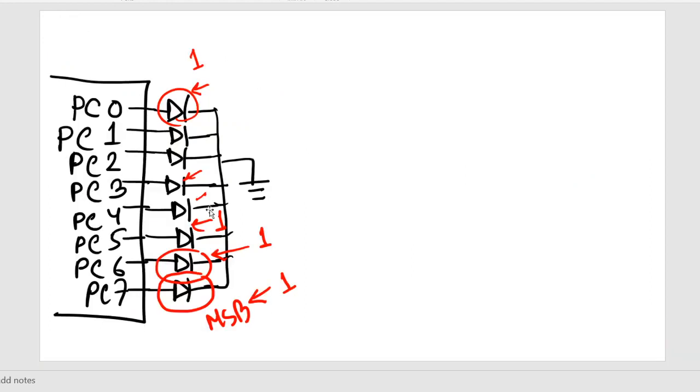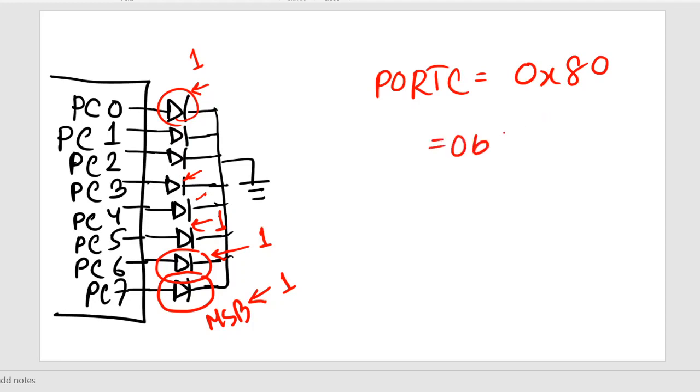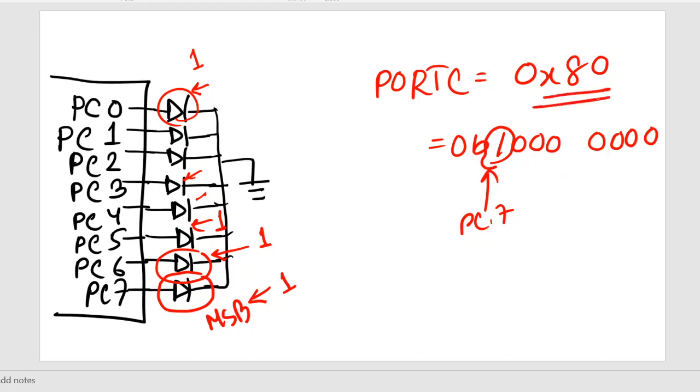Now come to this figure. What is PORTC is equal to 0x80? Okay, PORTC is equal to 0x80. Now if I write it in binary form, then 8 means 1000, so 1, then 3 zeros, and 0 means 4 zeros. So I am sending just 1 to the MSB of port C, which is PC7. This was my function. I want the MSB LED to glow first, so I am writing 0x80.